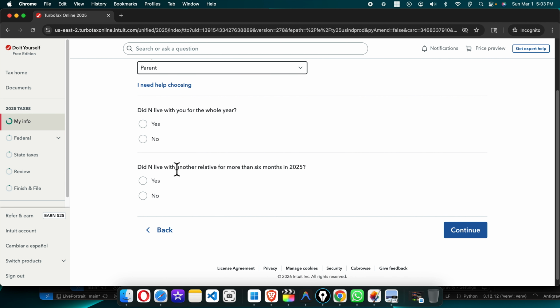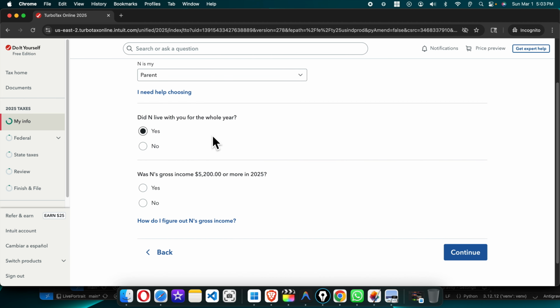Then there are two other pieces of information here. Did that person live with me for the whole year? If he or she is living with me, then we have to press yes, otherwise we have to press no. We also need to check whether his or her income is less than this or more than this. If it is less than this, then we have to mention it over there, or if more than this, we also need to mention that. So here the question is, was income $5,200 or more in 2025? No, it was not, so I'm going to choose no.